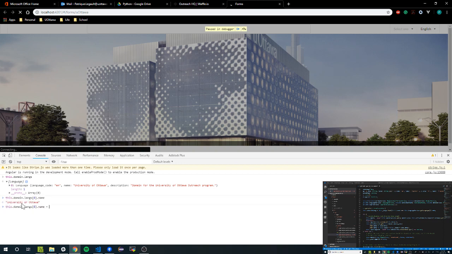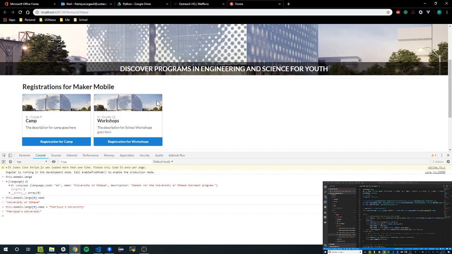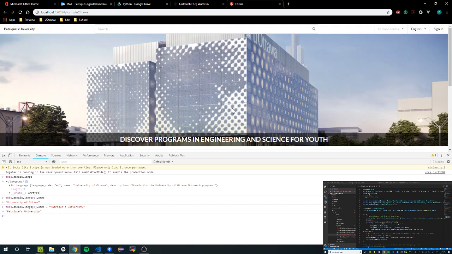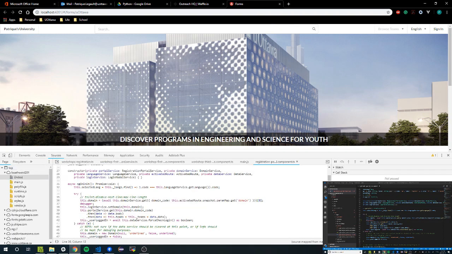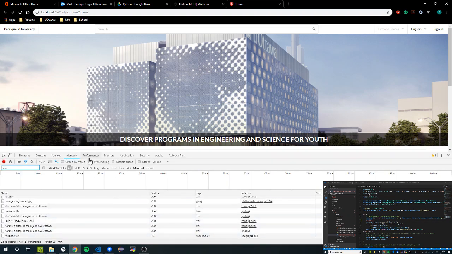I can even change stuff. I can even say, from now on, I think this would actually work, I would say Patrick's University. Boom. Click play. Instead of saying University of Ottawa, I just made it say Patrick's University. There's a lot of powerful stuff that you can do in here. Now, it's for debugging purposes. You can also see your source code because when you compile the app in develop mode, it doesn't actually minify or uglify any of the JavaScript that's converted from TypeScript. It preserves it. You can also see any network calls.